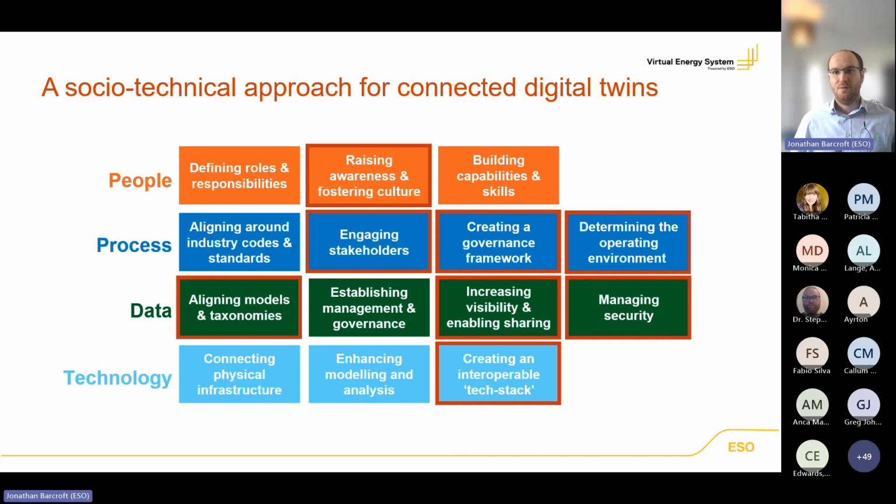Starting with data, we need to increase visibility and sharing, making it both findable and accessible. To make it easier to understand and use, we need to align models and taxonomies using common data exchange standards. And this needs to be supported by appropriate security and data governance functions to ensure that it's shared safely and in accordance with the permissions and sensitivities assigned to it.